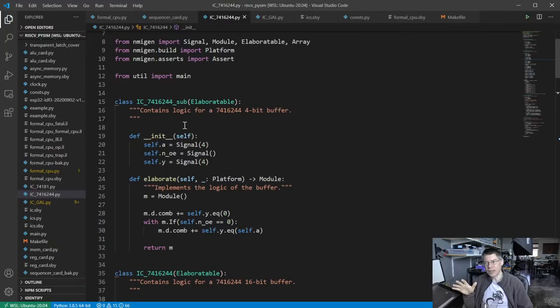As long as you know Python, I think starting with nmigen exercises would be great because it takes you from very simple combinatorial circuits all the way up to sequential circuits and formal verification, which is something I keep banging my shoe on the table about. You should all be using formal verification for your digital circuits. It's better than unit testing.